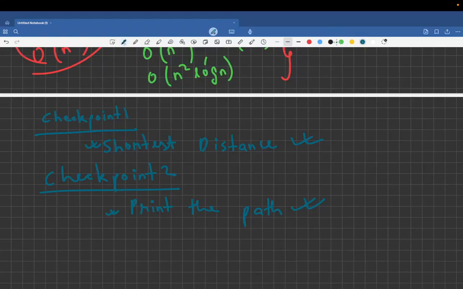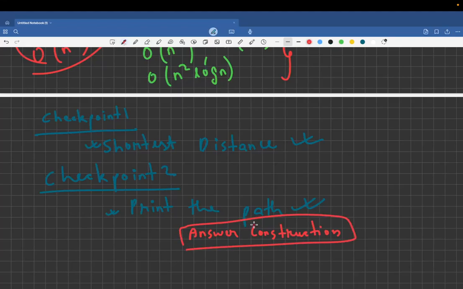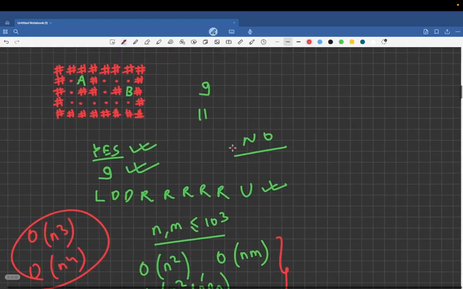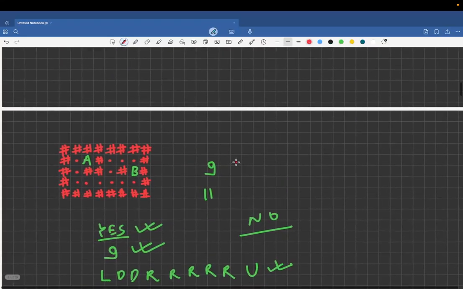The second one is actually a very important concept, what we say as answer construction. You will see this in many problems, especially in problems of DP and all. This is very common. Answer construction is actually a skill that you have to develop while coding. So we will see how we are actually going to construct our answer in this case. But let's first focus on how we can calculate the shortest distance. Okay. Cool. So how can we do this?